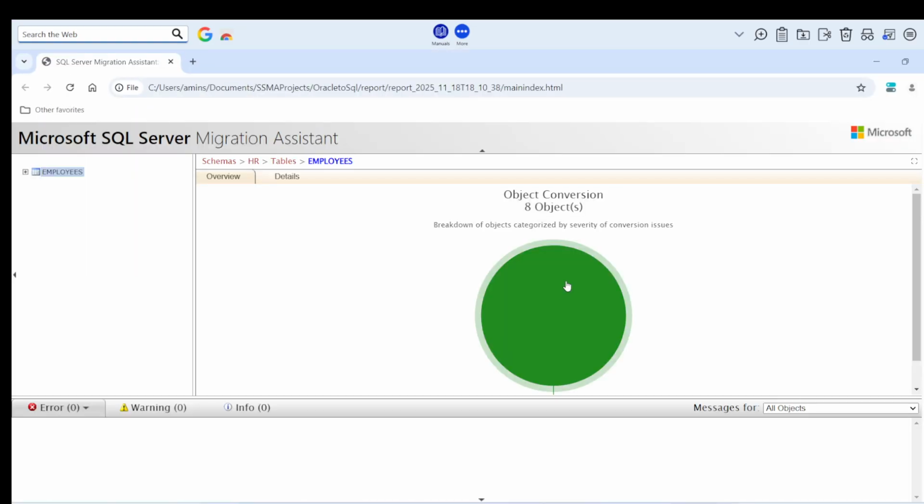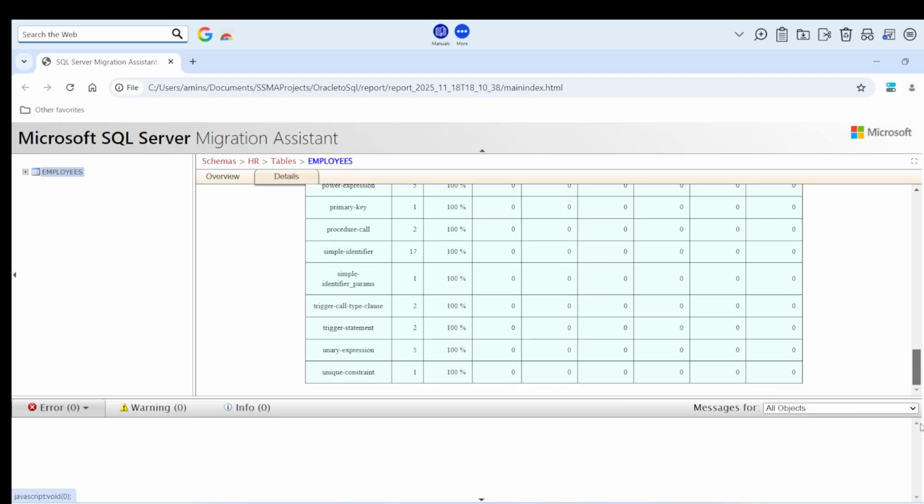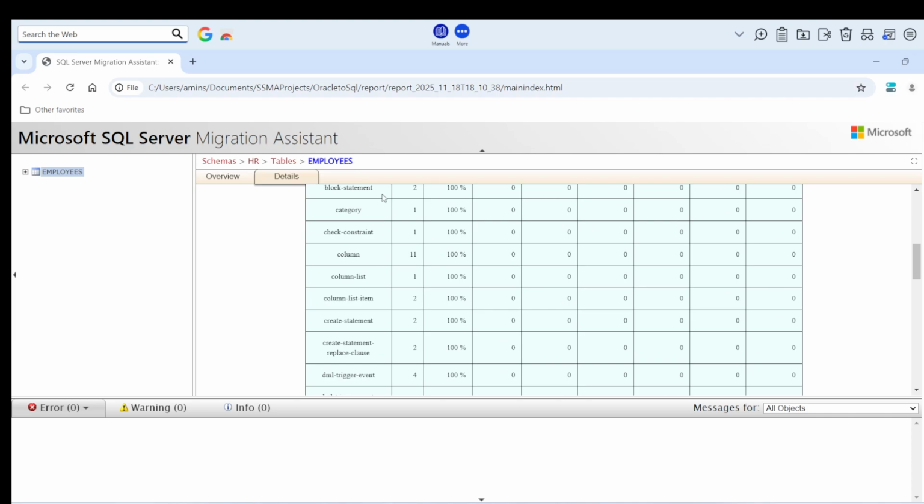Yes, it's green. Everything is green here. No error, no warning. Information is 0. Details check. You can check here. Object type, table, index, category, and everything looks good. So there is no error here. It's fine.